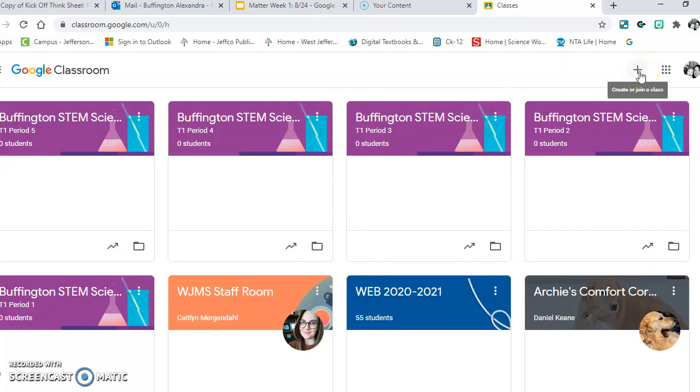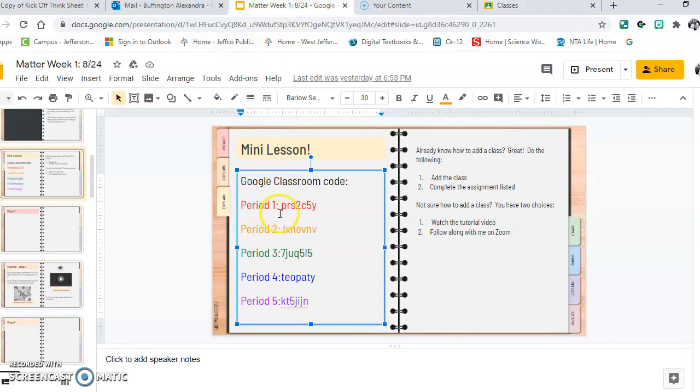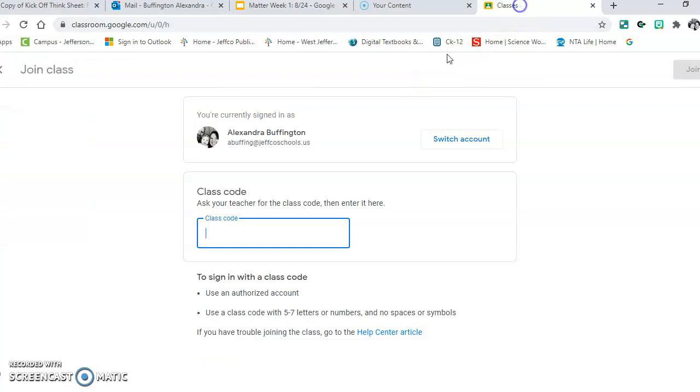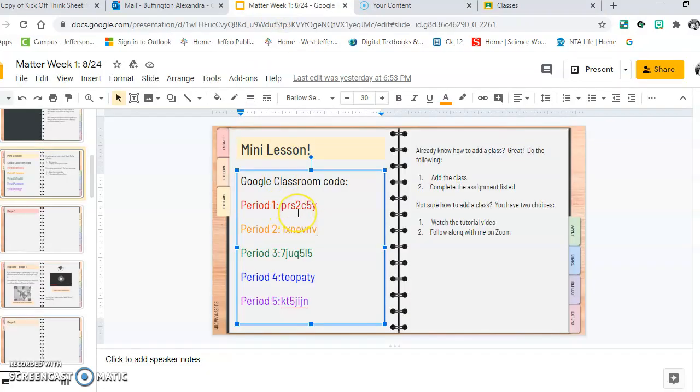Anyway, so click that plus and say join a class, and then you're going to put in that class code. So for instance, I would go back to this slide and I would put in PRS2, and I'm going to do it little by little because that's how I work. PRS2, let's see if I got that right. PRS2, yep.